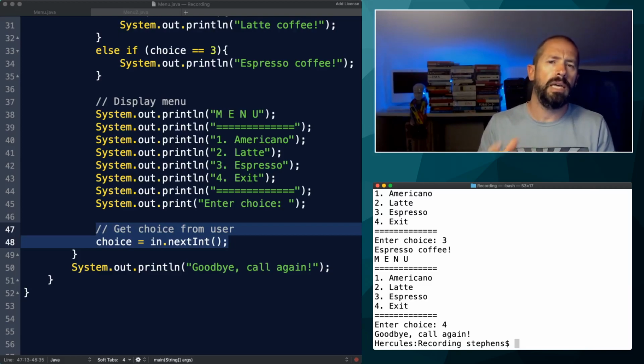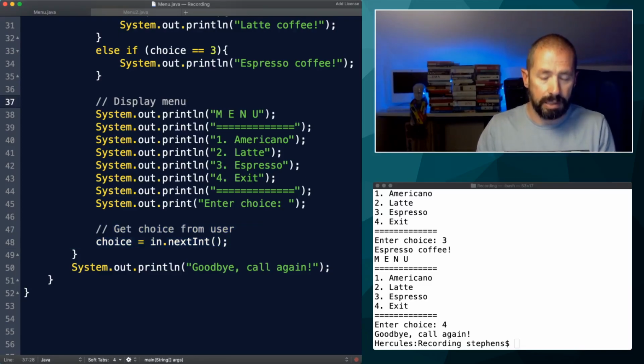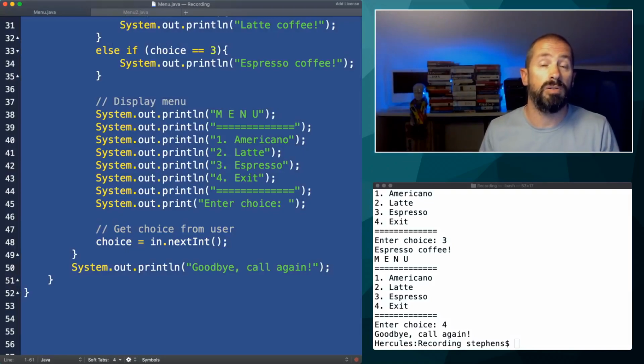So we're going to take this code and we're going to make it a little bit better, step by step. Of course, we're not going to change it around too much, but we'll add enough features in to make the code a little bit more modular and reusable. What I'm going to do is copy all of the code that we've done so far, and paste it into a new file called menu2.java.